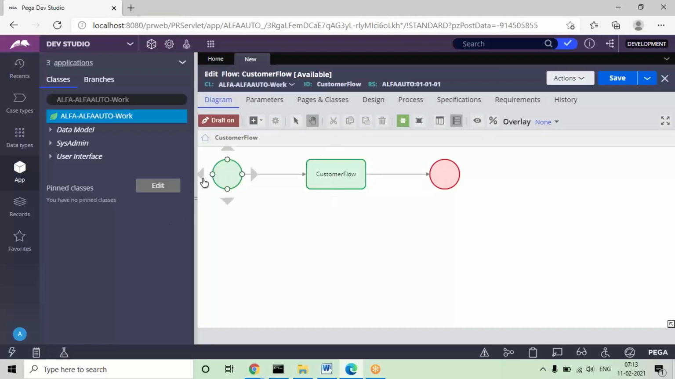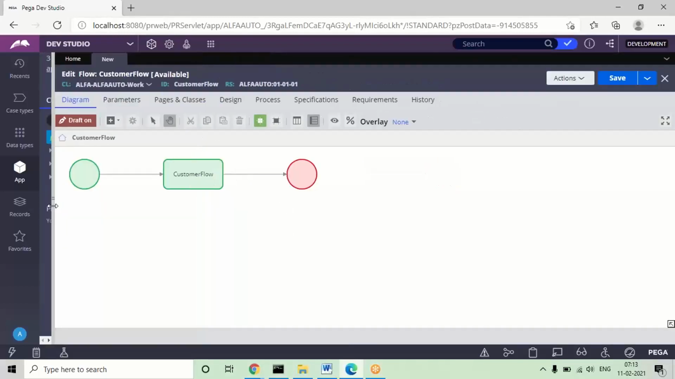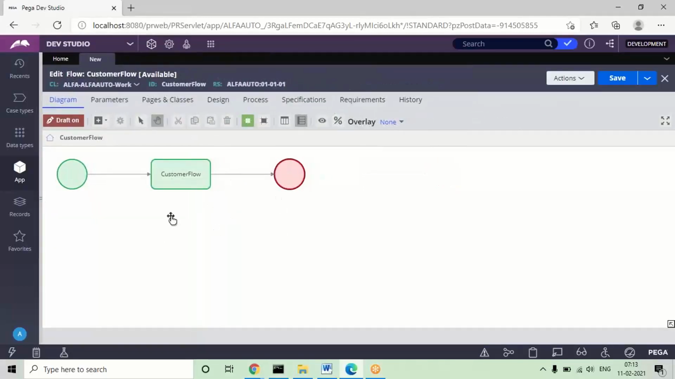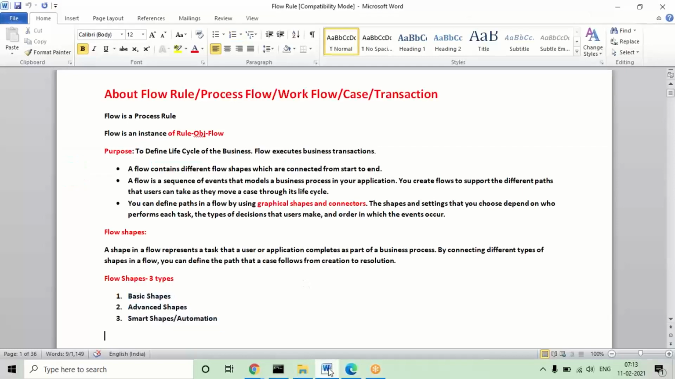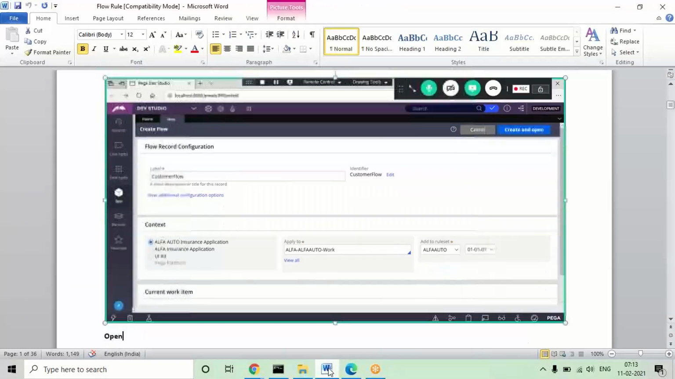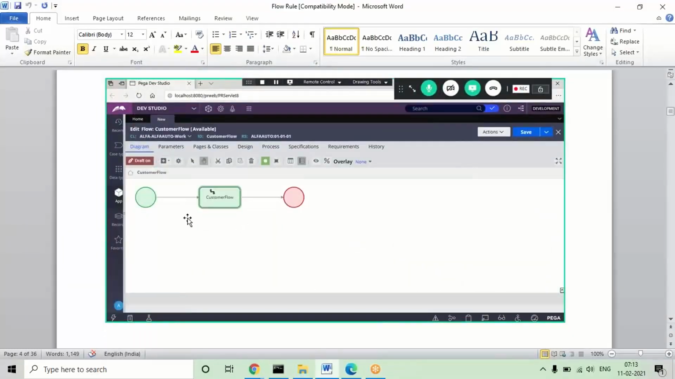See, when you open this flow rule, you'll get a default diagram like this. You'll get three shapes. When you open any flow design, the three shapes are these. The starting one is called the start shape, the last one is called the end shape, and in between is the assignment shape. Any flow you open initially will have these three shapes.